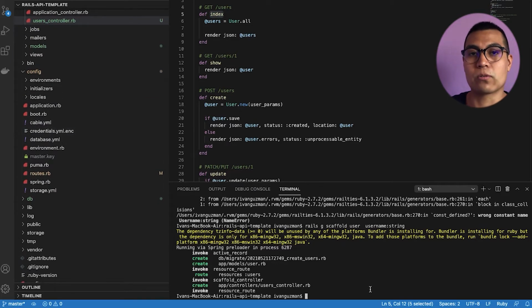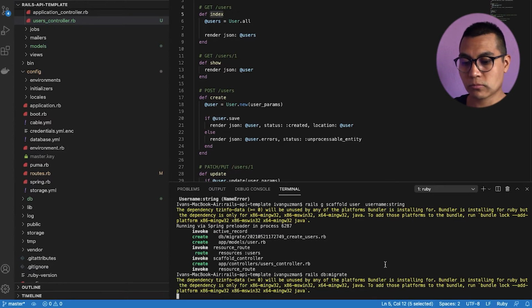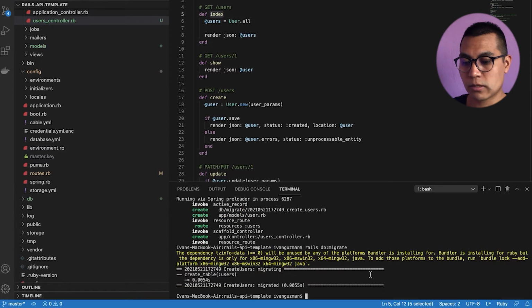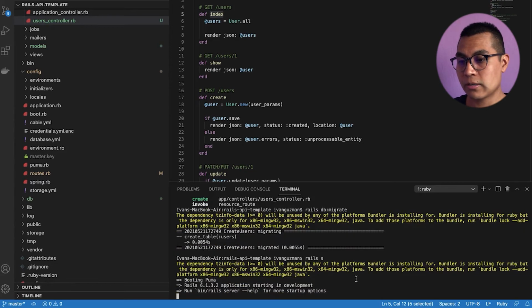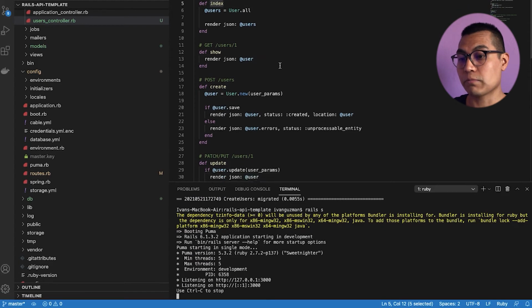So I will run the migration first to create our database, the users table, and the command is rails db:migrate, and it's done. The users table was created, and the next step is to run rails server to run our server and to test if this works properly.